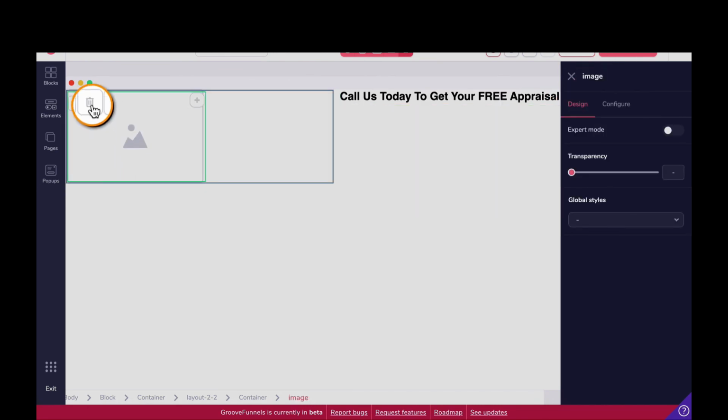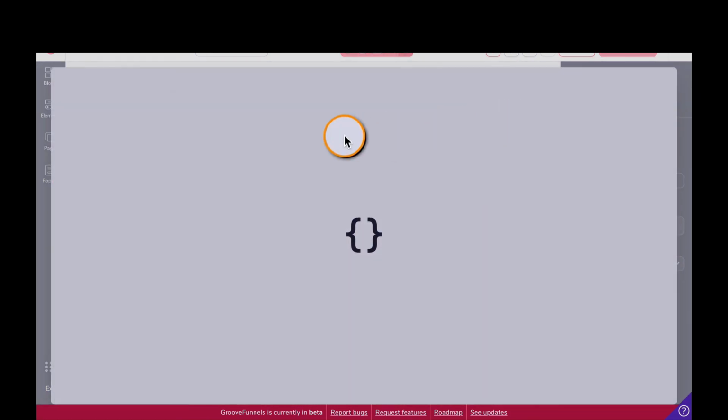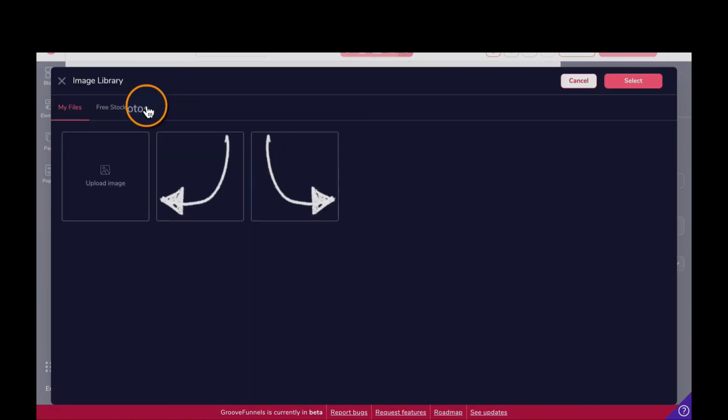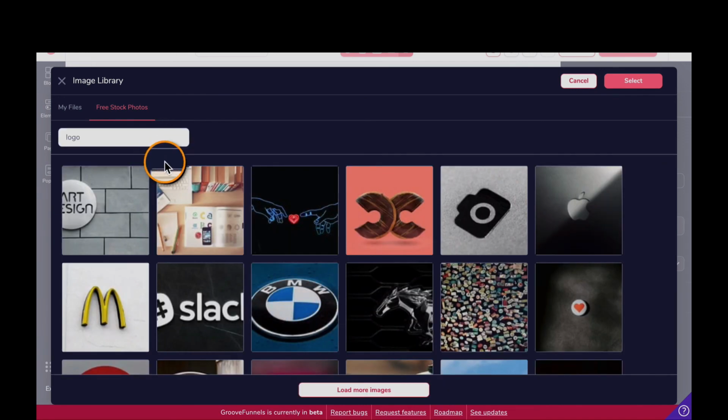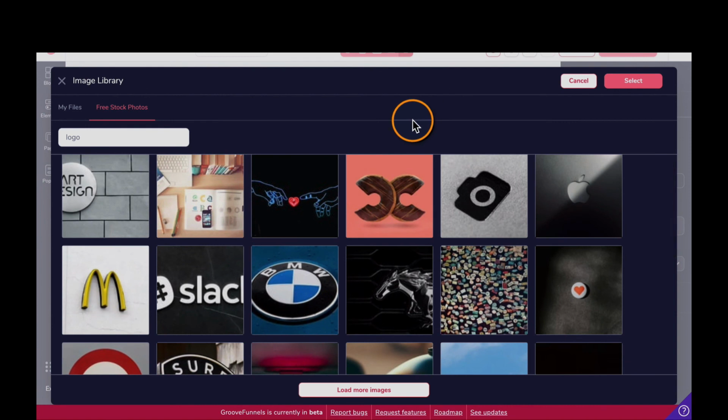Okay, I need an image here, so I'm going to configure the image. Do I have anything in the background? I don't know. Let's see, stock photo. Let's say logo. I don't know if there are any logos. We'll say this is our logo.